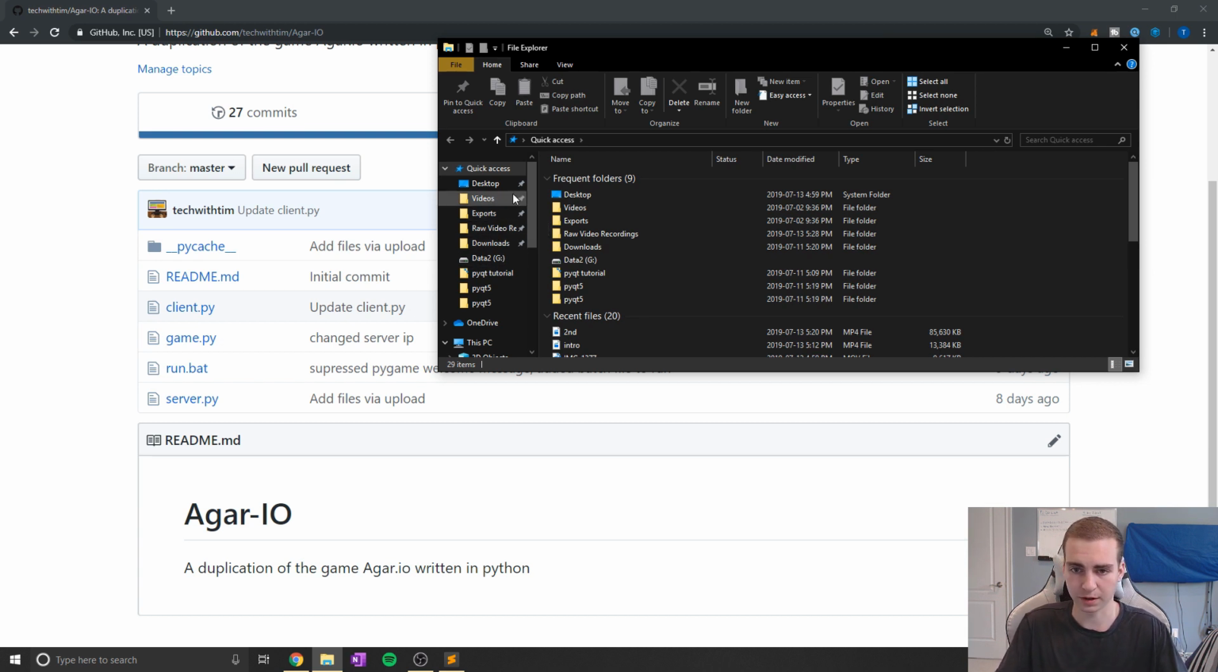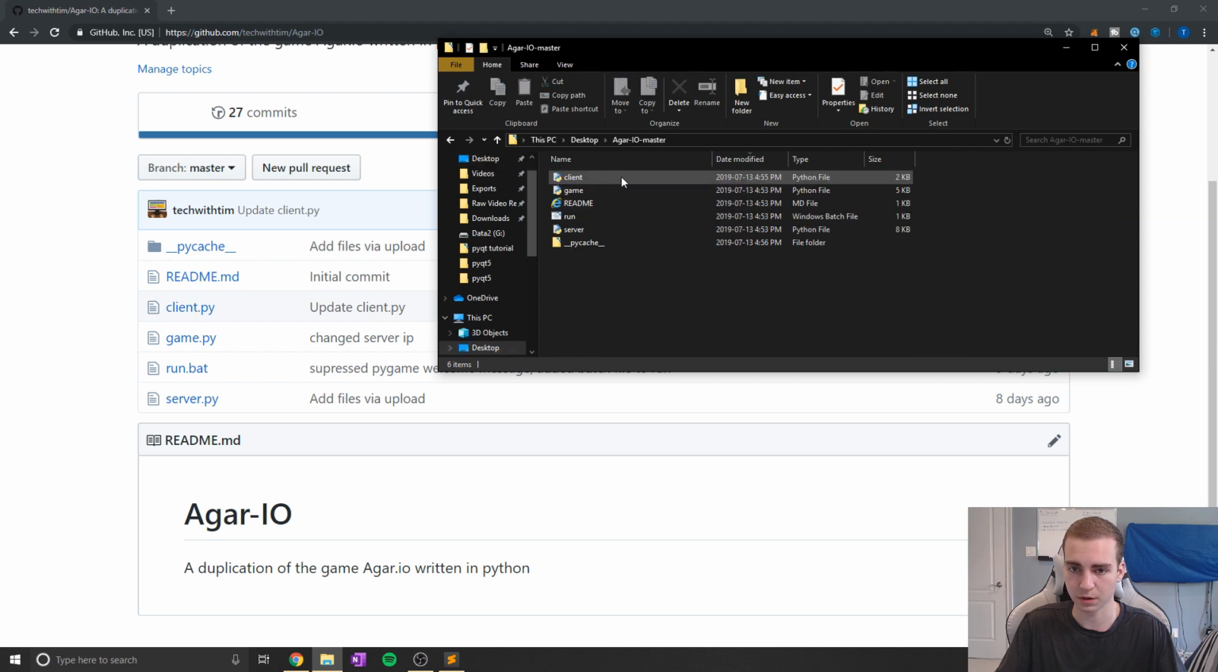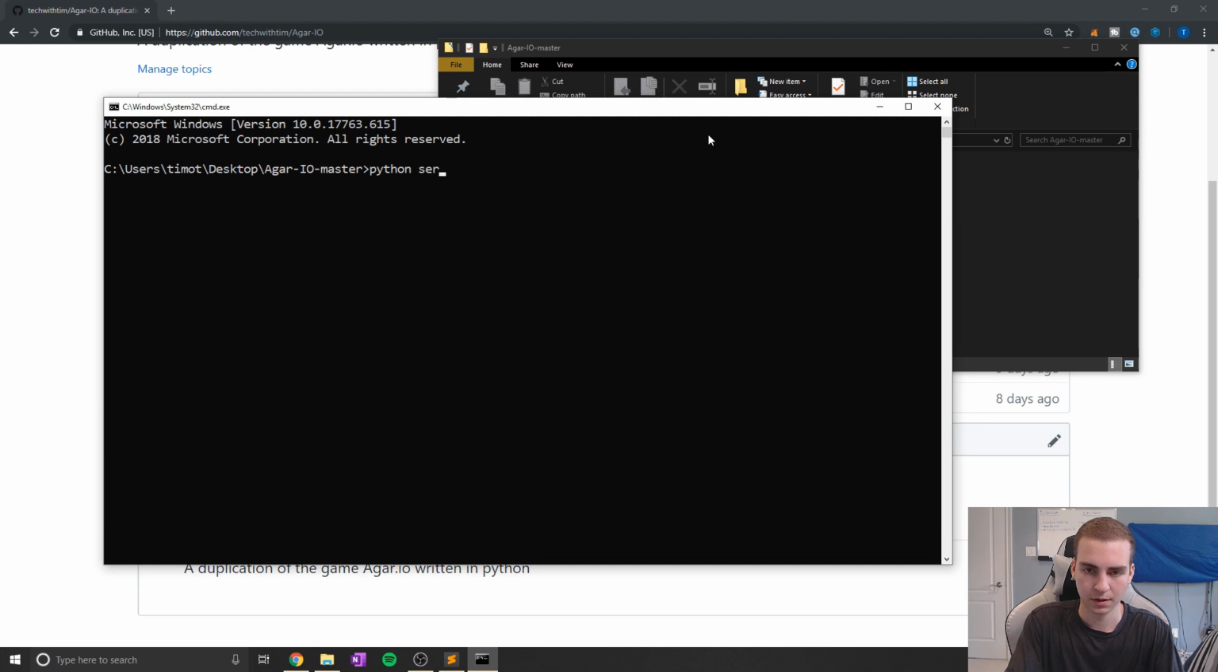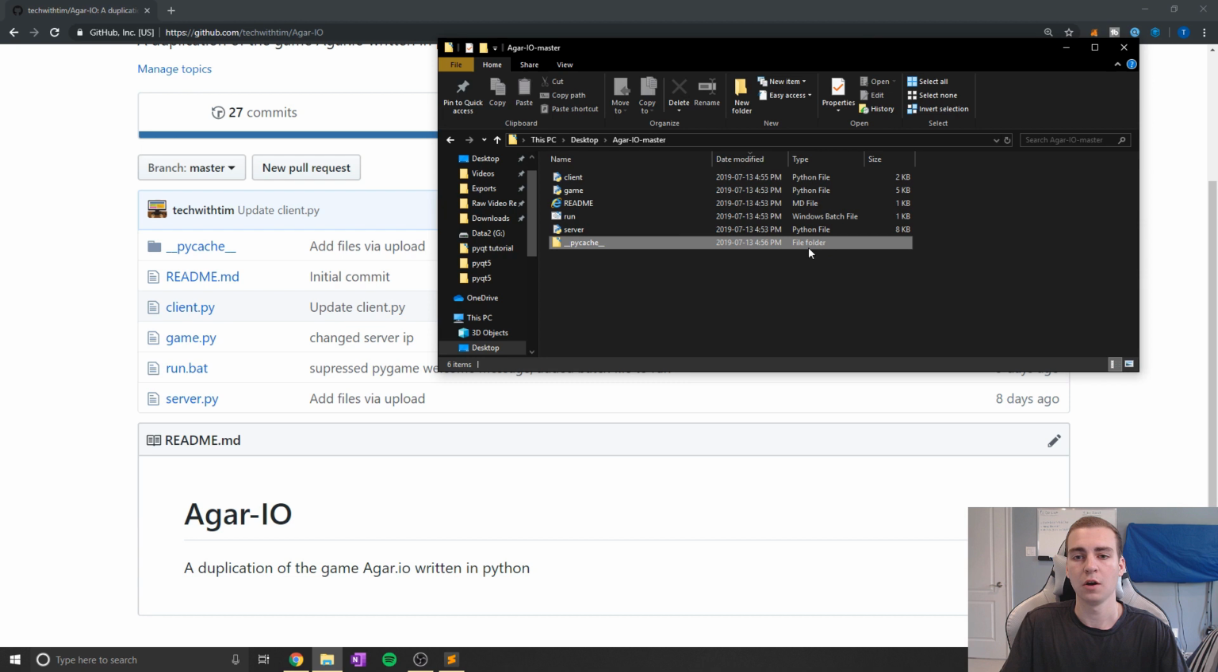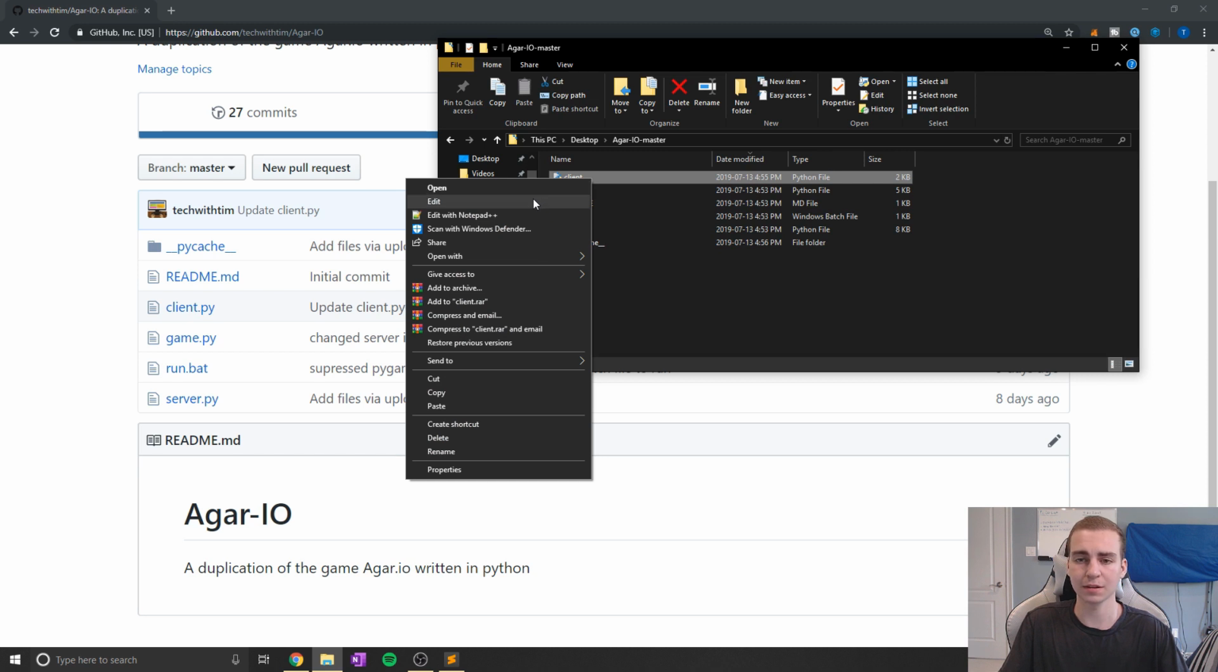So I'll show you here if I can find where this code is. So Agario, I go to cmd, python server.py. You can see it says server started with local IP 192.168.1.162. So now we're going to copy this number and paste it for our game. We're going to go inside of our client code, and we're going to click edit.